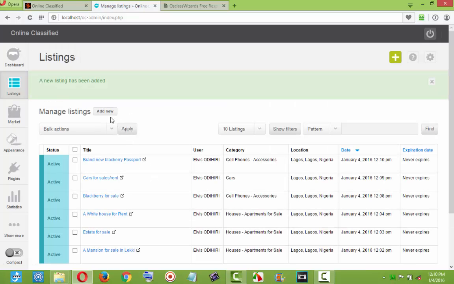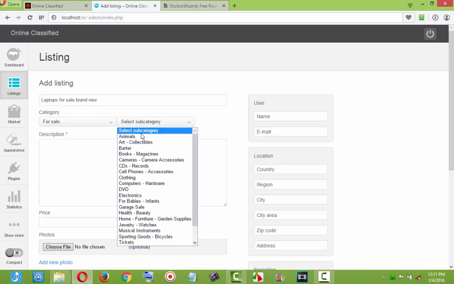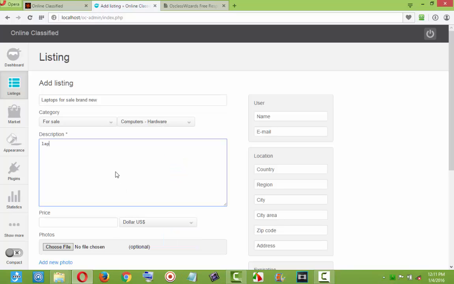Then I saw a computer. Let me use the computer also. Let me add the listing for a computer. I want to sell my laptop, laptops for sale, brand new. I didn't really memorize this, so let me just look for the name. Okay, yeah, it's over here. Computer and this thing. Laptops for sale of any kind. All copy, paste.